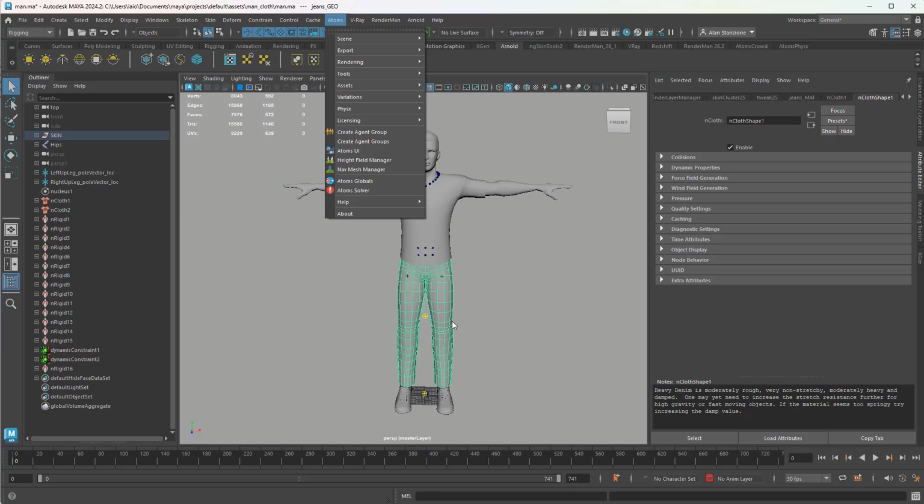So basically you need to simulate the cloth just one time, and then the tool is able to use these clipped cloth caches on multiple shots. So let's have a look at how to first generate this database of clipped cloths.